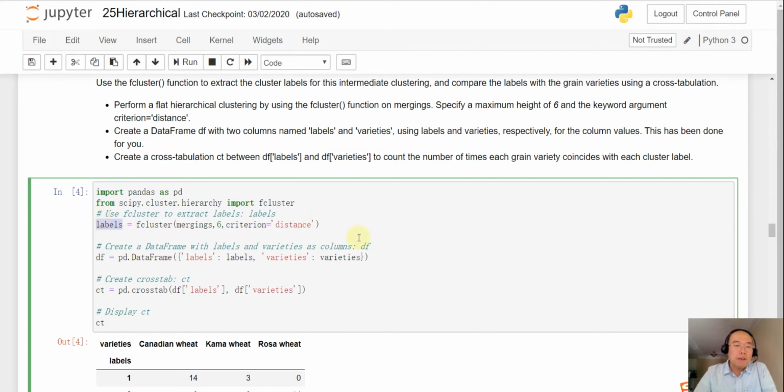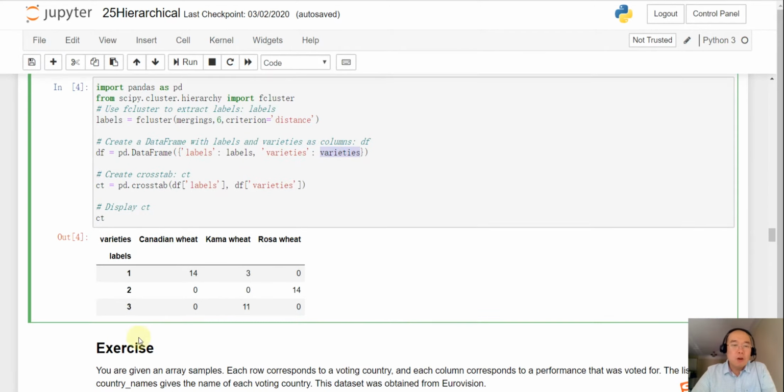So now we have the cluster labels, and we also know the 3 different types of wheat. So we have the ground truth as the 3 types of wheat, and we also have the 3 cluster labels. So we can do a cross tabulation again. For this cross tabulation, we can see for cluster label 1, we have 14 from one class, Canadian wheat, and then we have 3 from Kama wheat. Other than that, we have very good results.